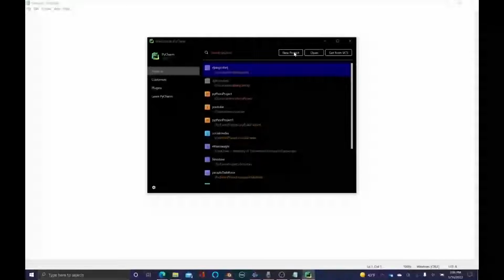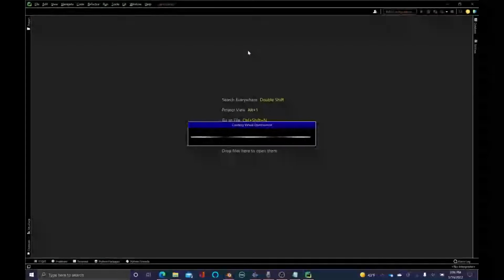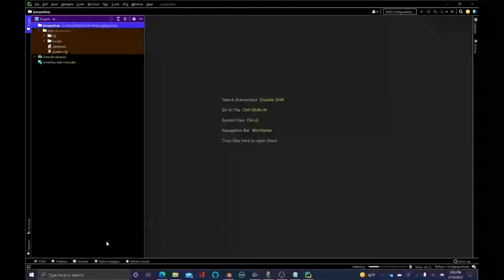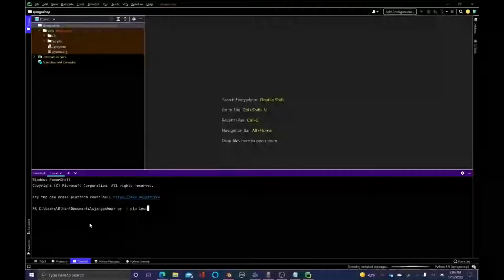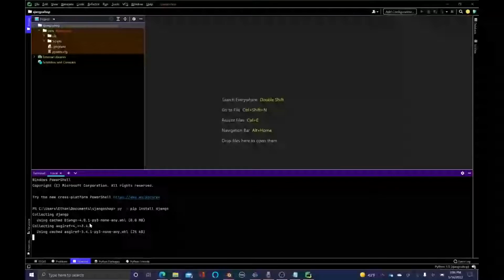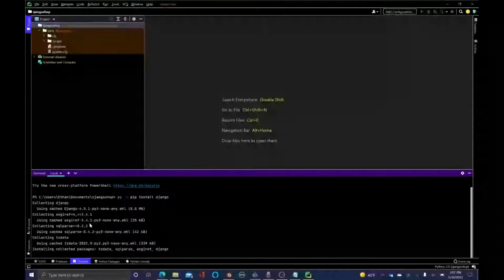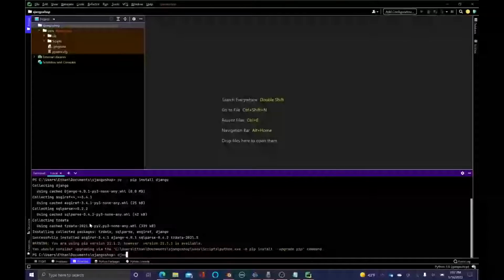So let's get started. Alright, let's start a new project. I'm going to call this one Django Shop. So go ahead and type that in and create the project. Alright, the first thing we're going to do is jump into the terminal, and we're going to type python -m pip install django. This is going to install Django and all the other files that are important for Django to work. So you can see there it goes, installing.